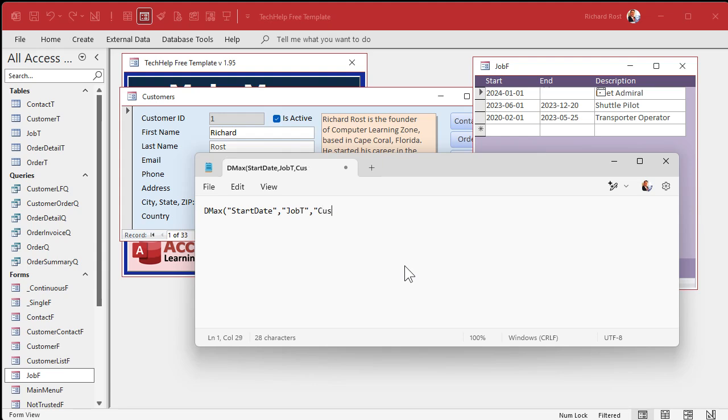So customer ID equals, and we're going to use concatenation for that, customer ID. But we also want to make sure that the end date is null. So inside of my quotes again, I'm going to go and is null end date, just like that. And then we'll close up our quotes.